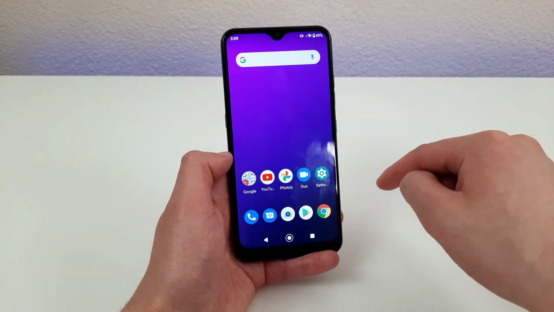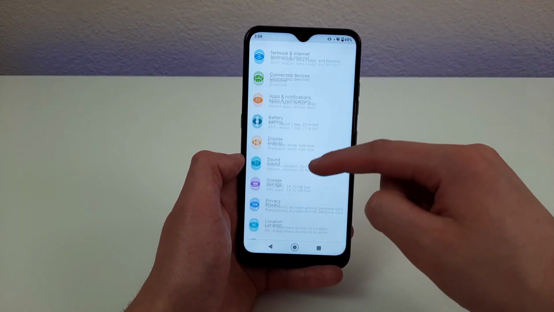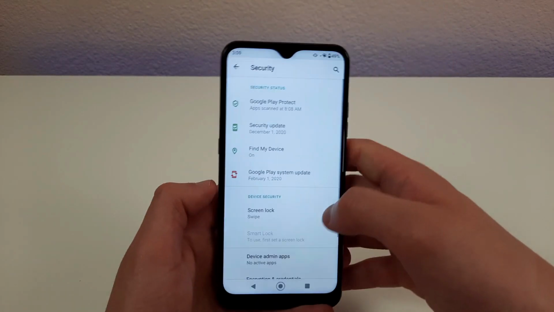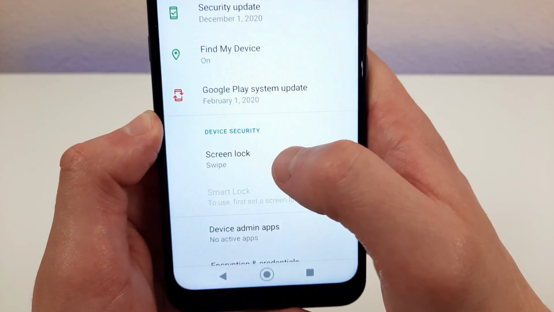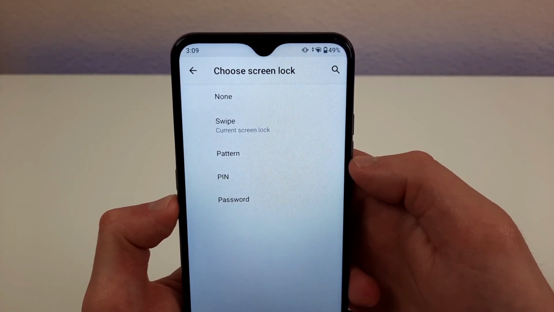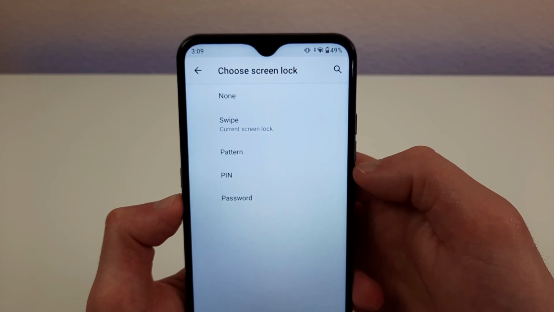So you're going to go to settings, scroll down here a little bit, and go to the security menu. Once you're on this menu, select the screen lock menu inside this. And now you're going to have the option to choose between swipe, pattern, pin, or password.